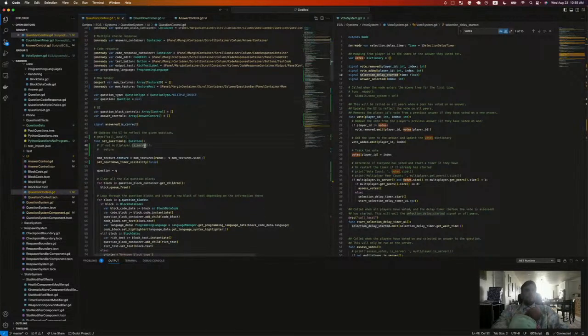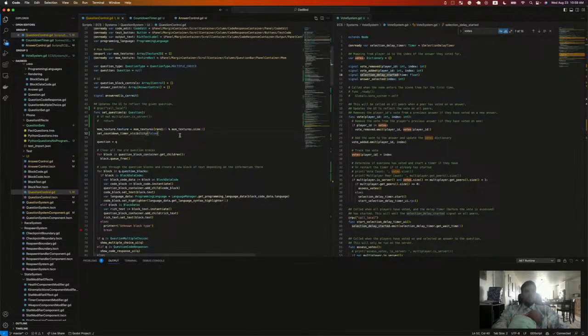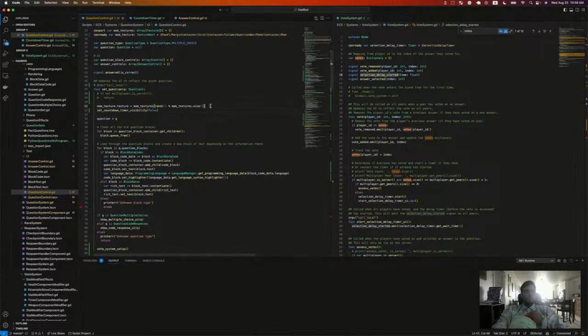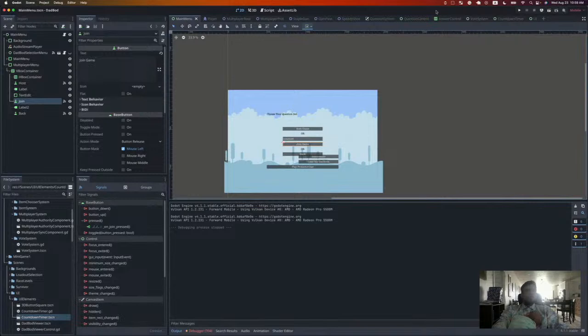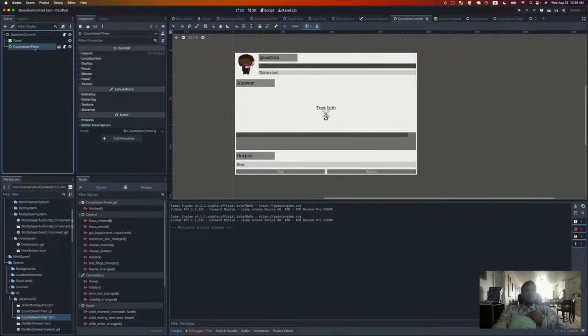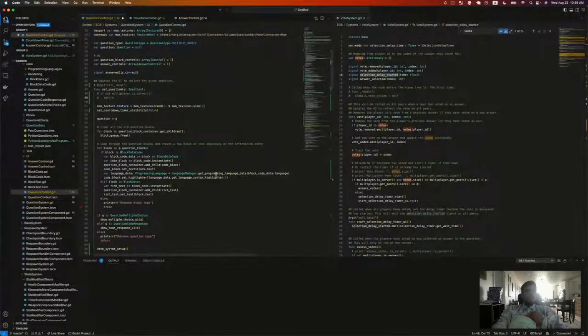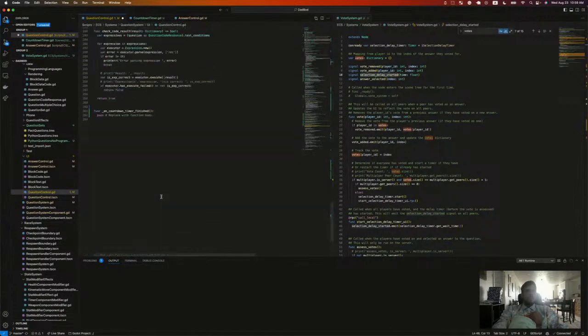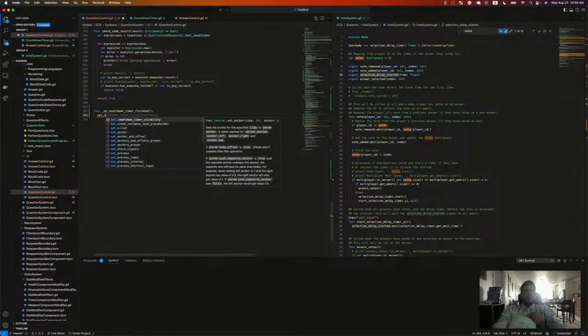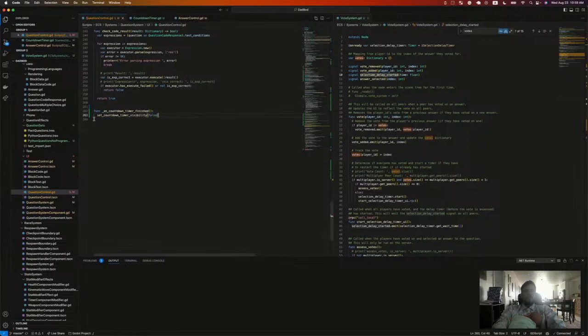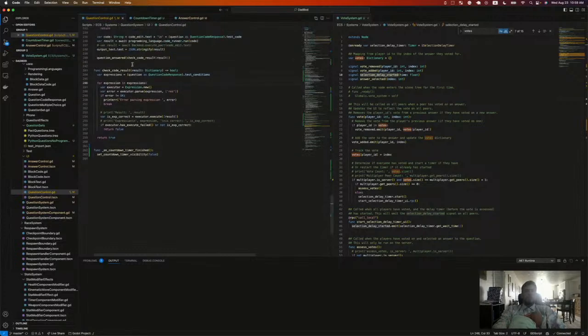Alright, so let's do that. So we're going to query the countdown timer control. Is this nice finished? We're going to connect it here. We're going to call it set countdown timer visibility false. It's done. It should fix the problem of it just kind of staying there.